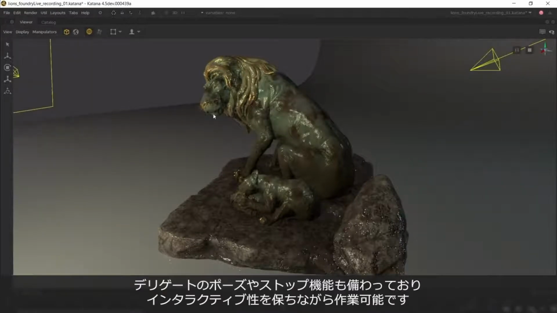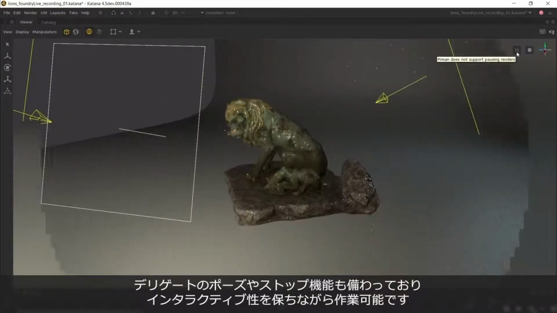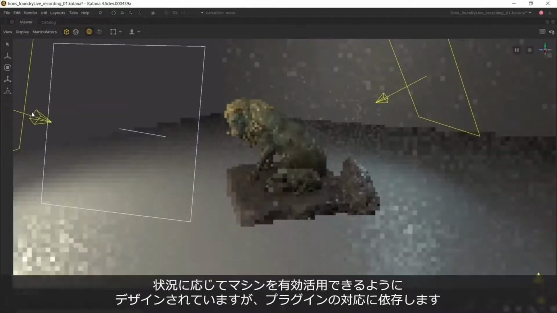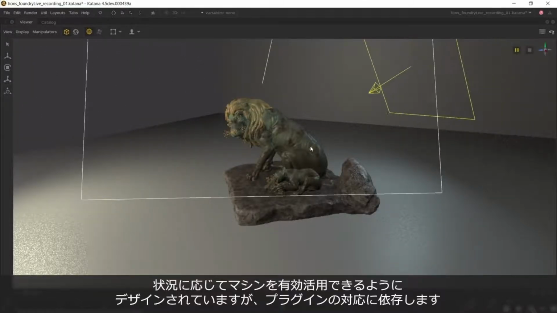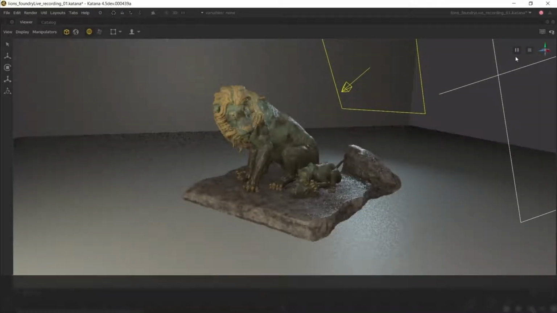There are options to pause or stop the delegates at any given time. Whether the delegates support one option versus the other or both of them is down to them. But it's all about gaining interactivity as you're working on your scenes. So you can free up your machine whilst you make changes, whilst you work and iterate on your scenes. And then once you're ready, you can resume the delegate. And this works across the different delegates that support this feature.